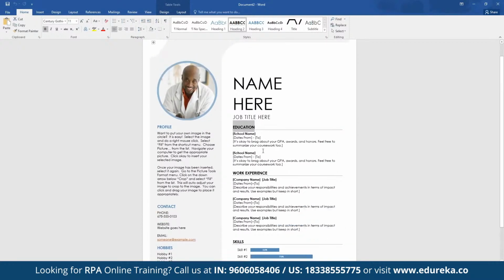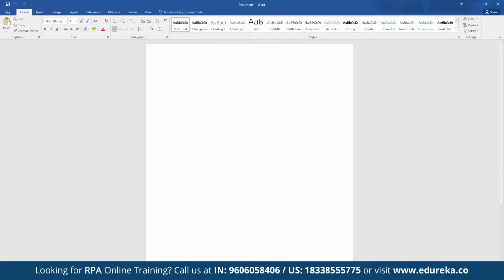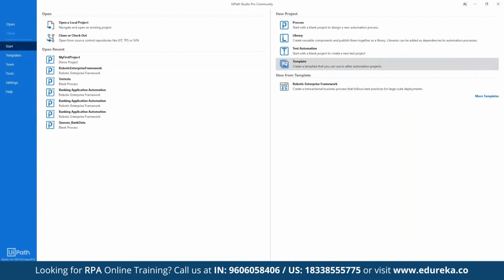So what does this do? This will reduce your efforts in creation of the resume, and the time taken will be less when compared to designing your resume from the very scratch on a plain white Word document. The template is the same, guys. Okay, the template is the same.